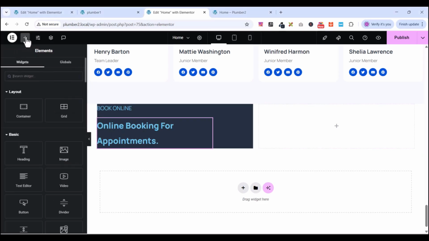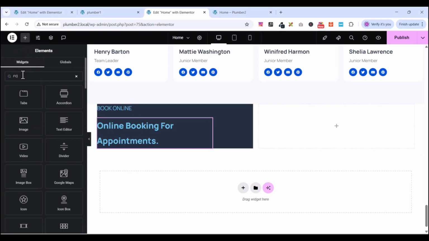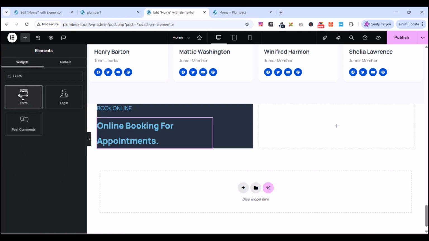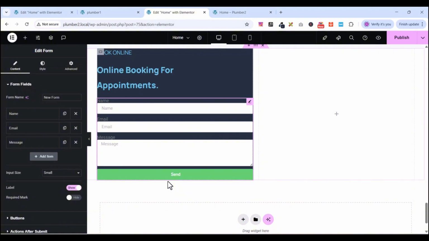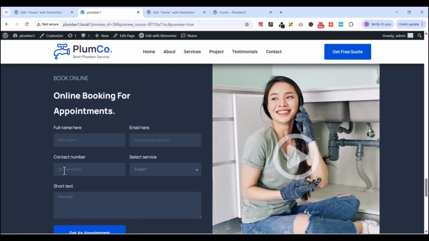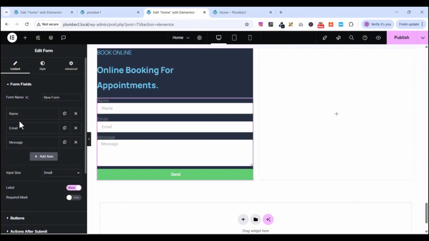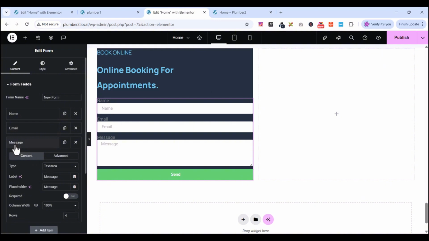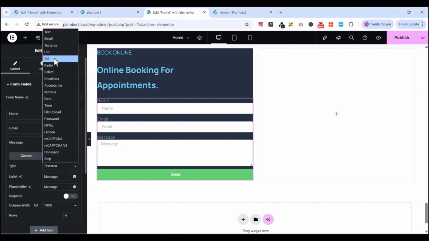So let's continue to add our forms. So we are going to look for our form. Let's add our forms. Okay, so I'll hold my forms here, drag it and leave it here. As you can see, we are going to do some styling here. So let's select our forms here. Then what do we need here? Okay, we need name, email, contact, and services. All right, so we have our name, email. Let's select our contact. That's the telephone.